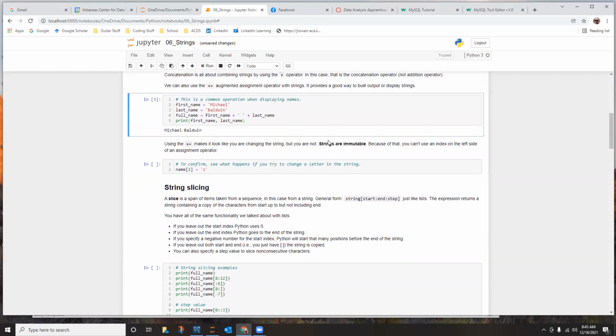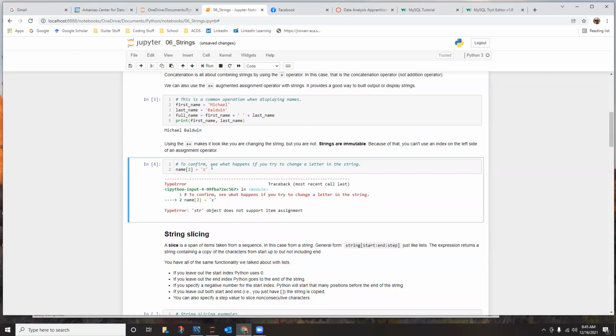Strings are immutable. You can't go in and change one of the characters of a string. If you execute this, you get one of these very meaningful Python errors: string object does not support item assignment. That means you can't modify the guts of a string using indexing. That's all that means. Simple enough. They are immutable, like a tuple.